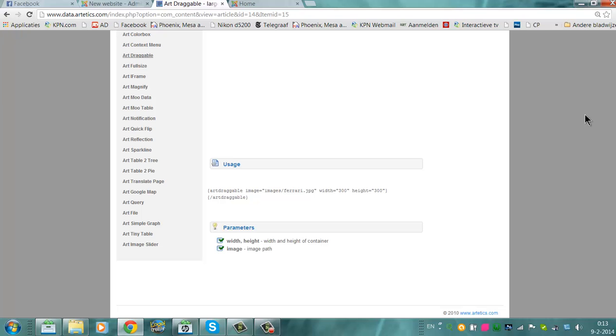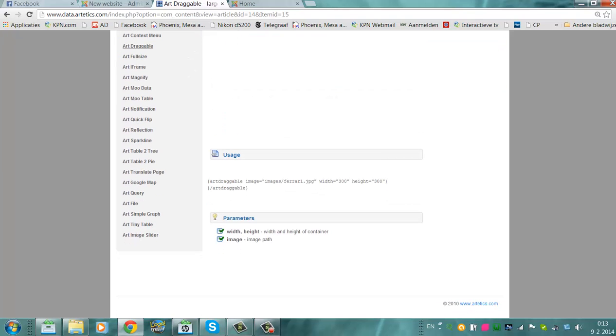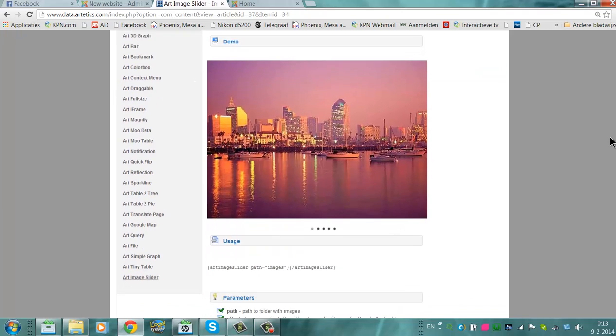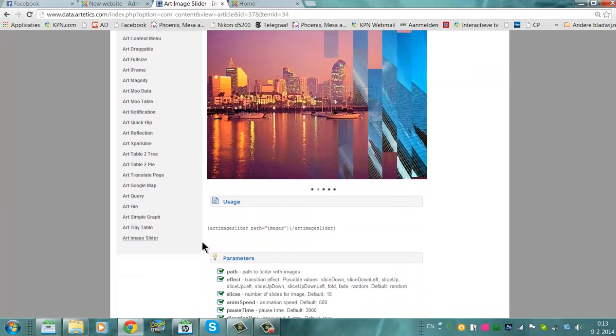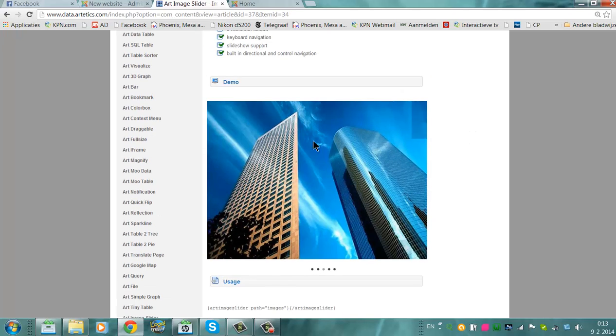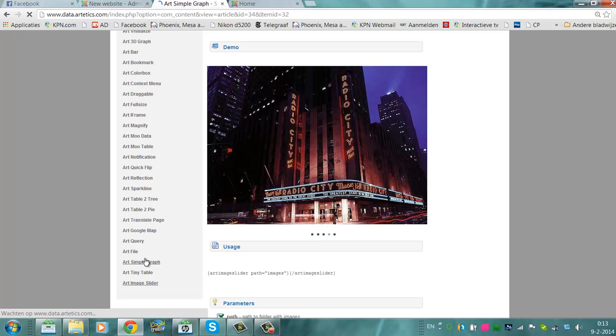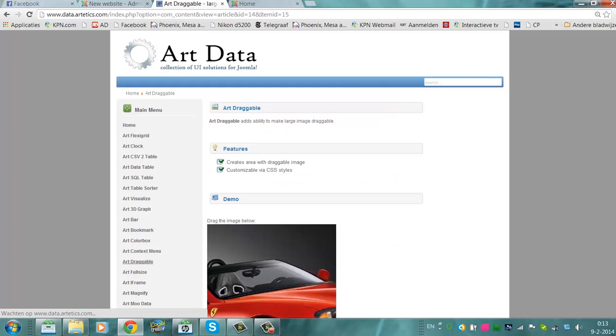Well, I think you should try this Art8x because it has so many things you can use on your website. And then you have it all in one. You can create an image slider. It also has your image slider in it. You have to add the path to your images, and it creates an image slider for you. You have a simple graph.